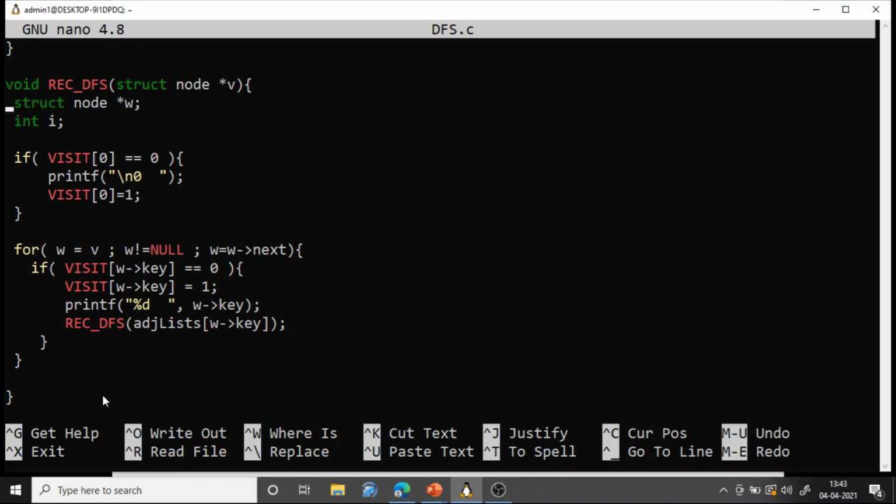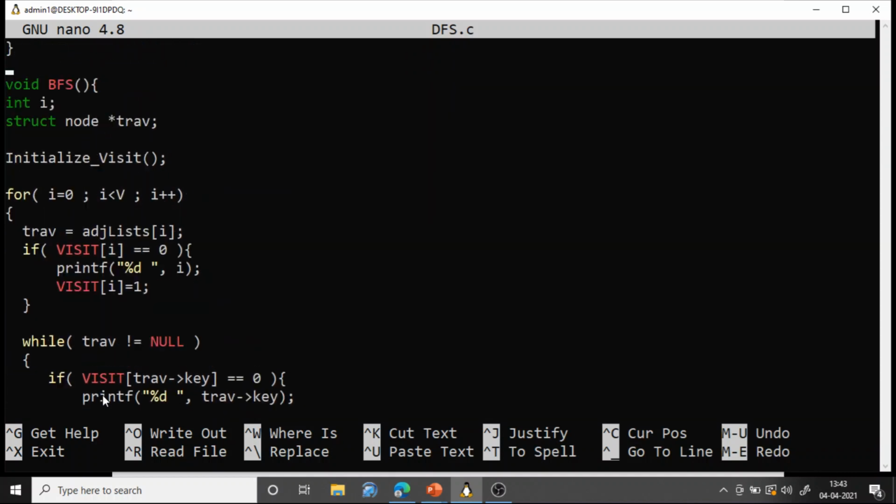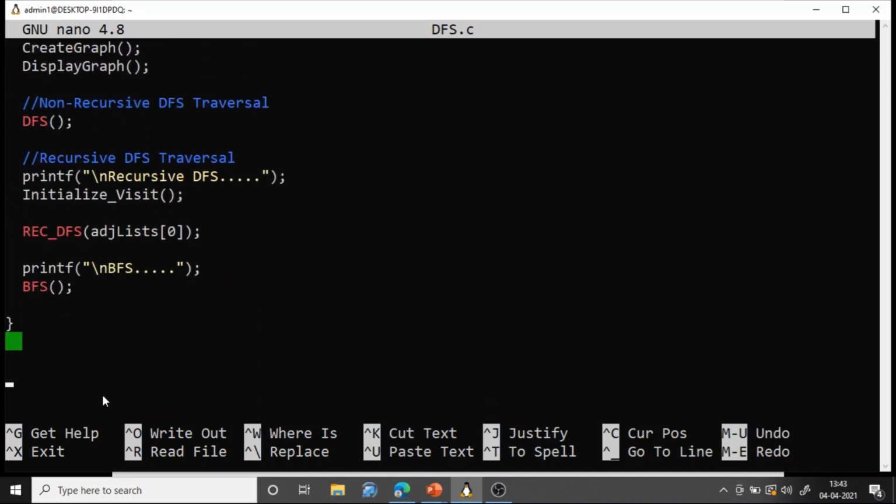So this is the recursive code. I'll show you how I'm calling it from the main function. In main, DFS, this is not recursive DFS, which we call directly. When you call recursive DFS, what I am doing is printf recursive DFS. Then here itself we are calling initialize visit, not inside, because you have to call that recursively.